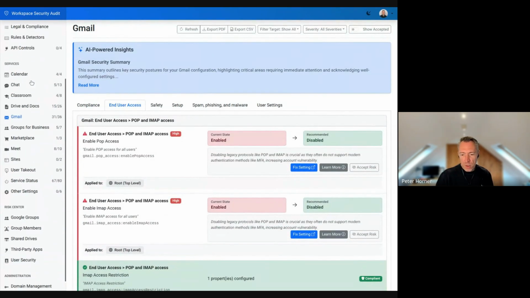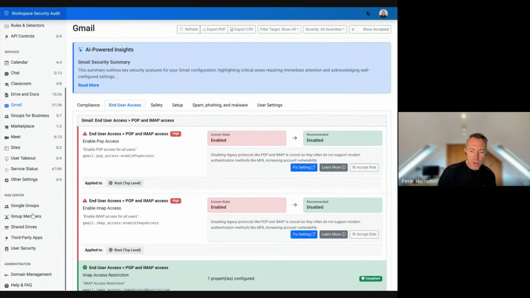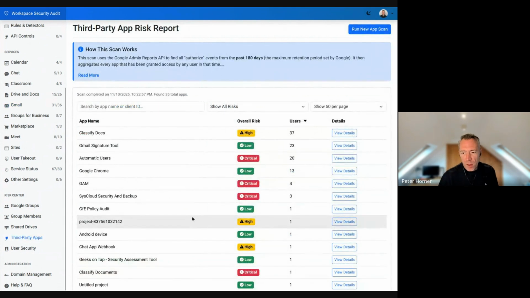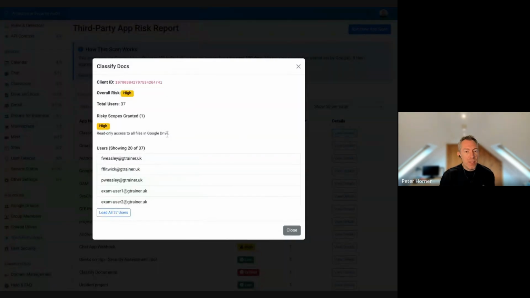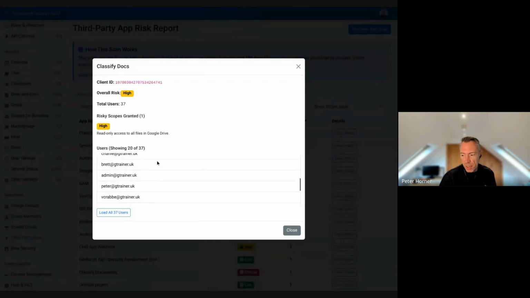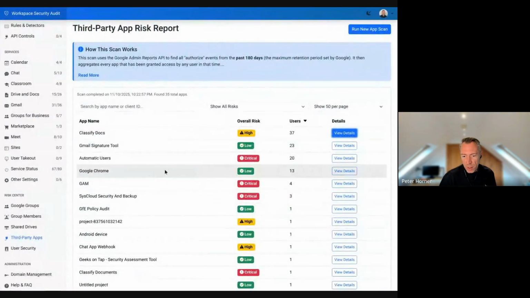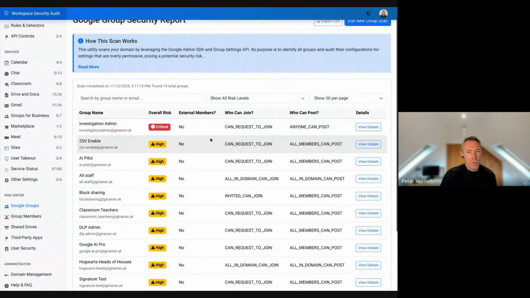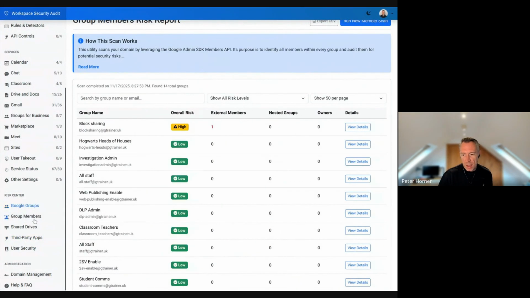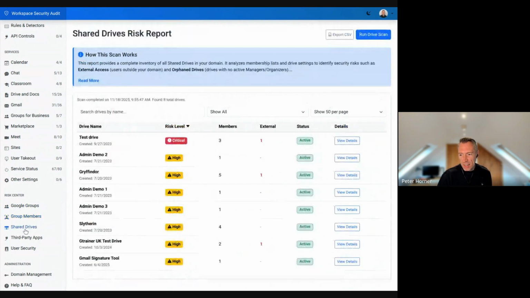And further down here, we've also got some more in-depth reports as well. So I quite like this one, the third-party app scan. So this shows us all the third-party apps being used by our users, which ones are considered risky if they're accessing sensitive data or sensitive scopes on Google. And we can also see which users are using those apps as well. We've got reports here for looking at Google Groups, again, looking for groups with overly permissive settings, group members, shared drives, and so on.